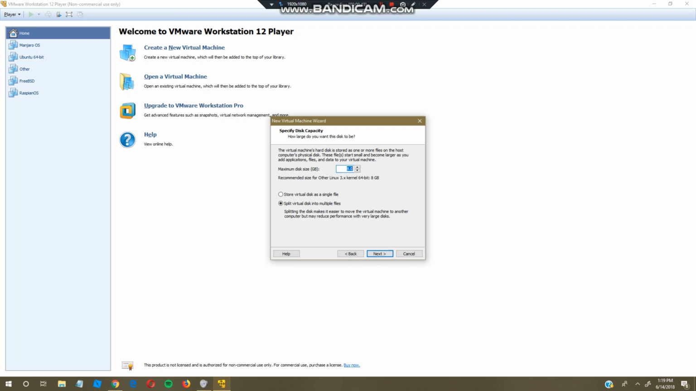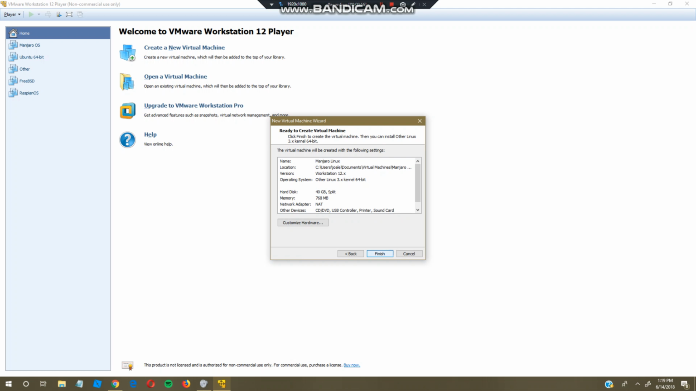And then it's optional. You can select what's your disk capacity. I'm going to select 40 gigabytes because this is like a test virtual machine. And then press finish.